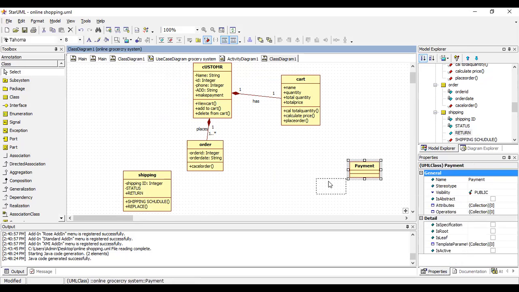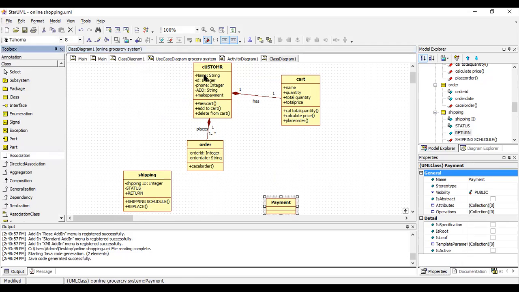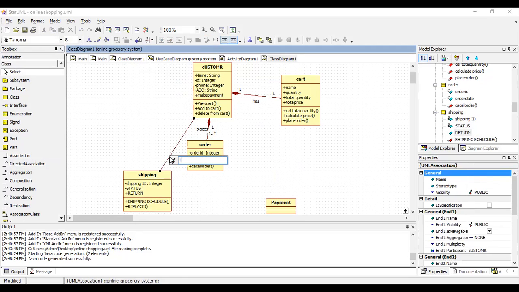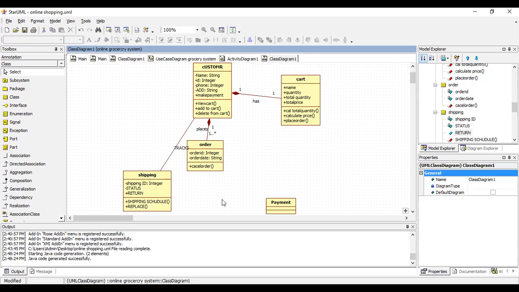Similarly, for the payment, what is the relation between shipping and order? It is generalization, and between customer and shipping, just one type of association you can see. It tracks the order, tracks the shipping. And for shipping and payment, there is a relationship with the order, generalization, and you can click here on generalization, and payment and order.